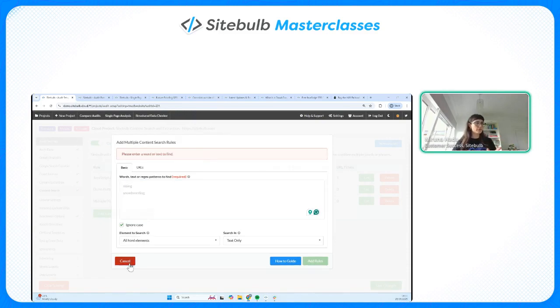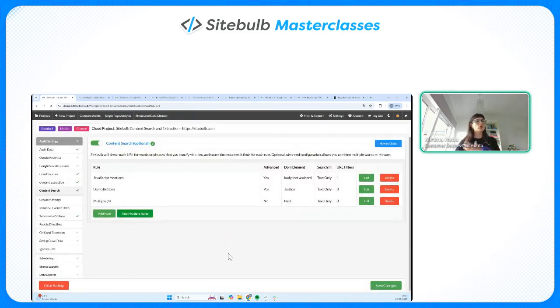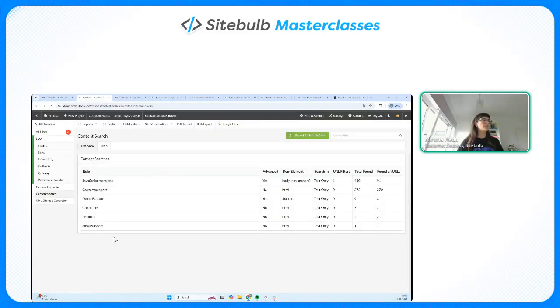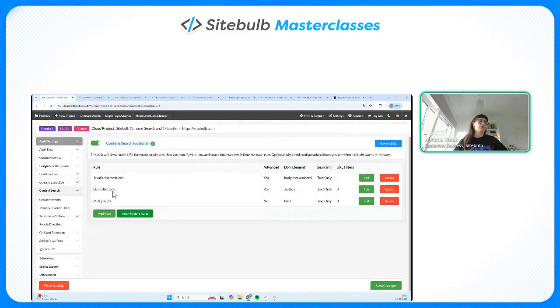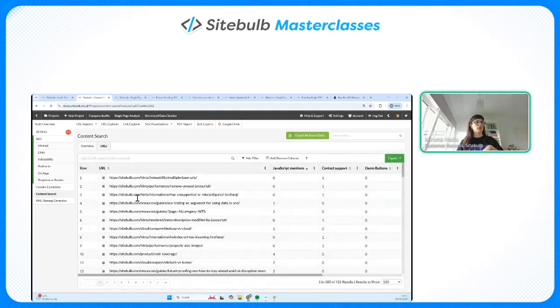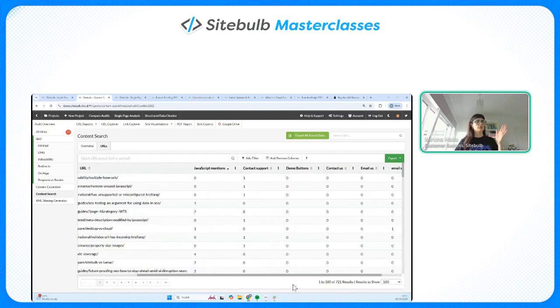So that might seem slightly confusing. Let me just show you how that looks in the results. So I've got a completed crawl here with those rules that we were just looking at. And you'll see that I've only got 3 content search rules set up, but in my results, there are 6. So when it comes to JavaScript mentions, here in the overview, you'll see that I've got every rule in a separate row. And then if I go to my URL list, I've got the results for each of those rules in a column.